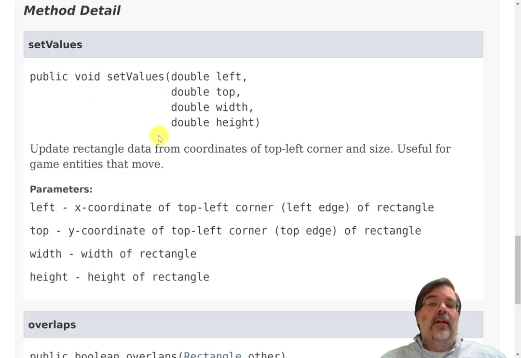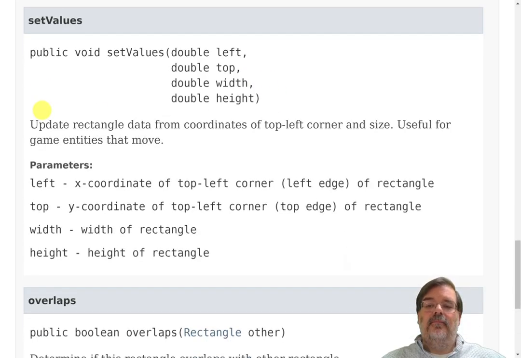In theory, you might also want to create a method called setPosition or another method called setSize in case you want to just update the left and top values or the width and height values.